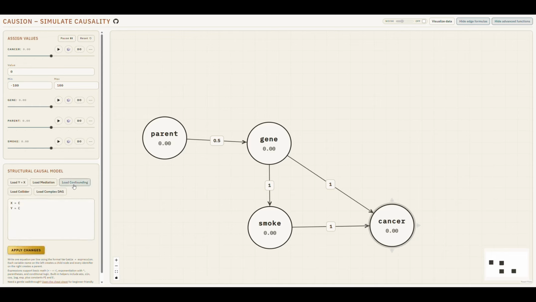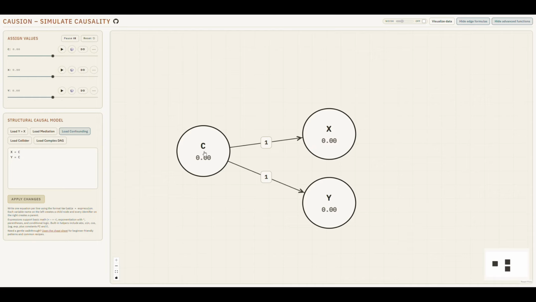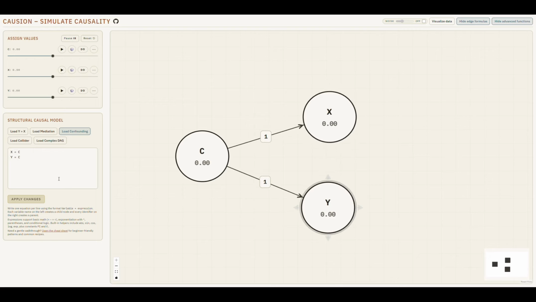There are also a few buttons in this panel to load pre-generated DAGs. So for example, if you want to load a simple confounding model, you can click load confounding. You see that changes the structural equation model. And if you click apply changes, this loads a simple confounding model where C is a confounder that influences both X and Y. And we can load a mediation model as well, a collider model, or a slightly more complex model with many different causal relationships.